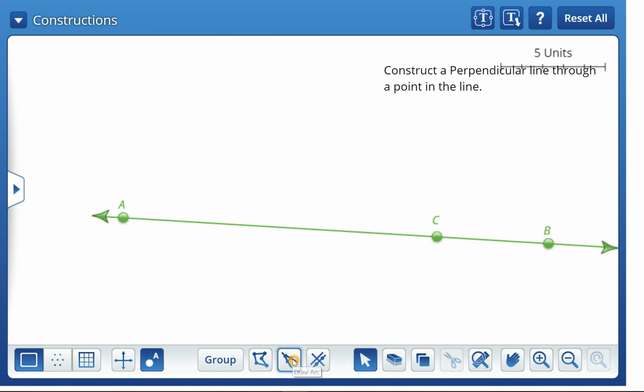What we're going to do first is grab our compass tool and place its center on point C. And we are going to draw two arcs. One on the left side of point C and the other on the right side of point C.